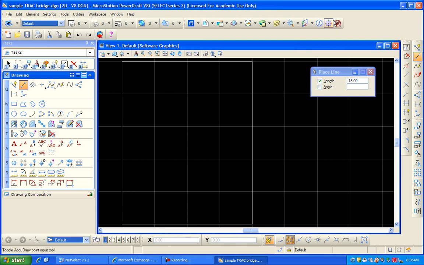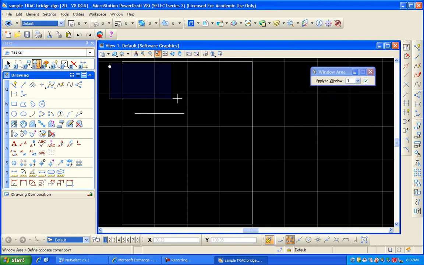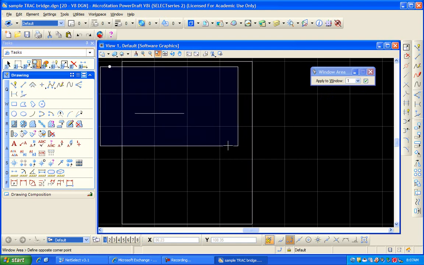So now if I go to my place line, I'm going to lay my 15-inch line directly right there. Now I'm going to also go ahead and zoom in a little bit closer because we don't need the whole view. So we'll zoom into right here.